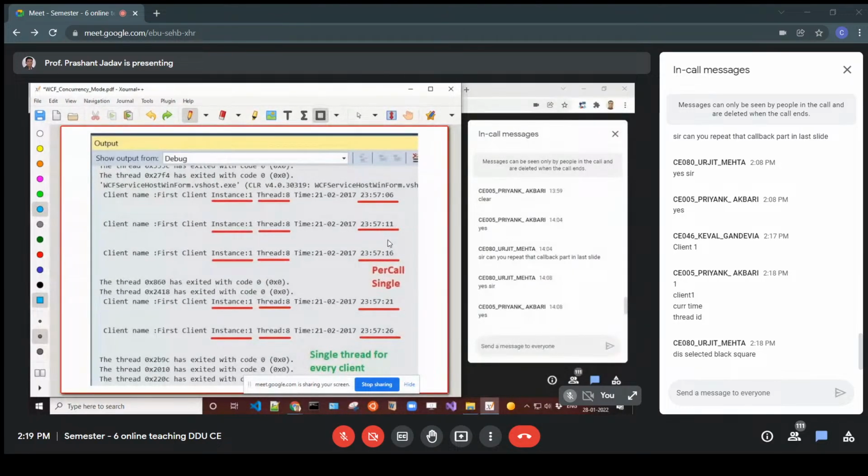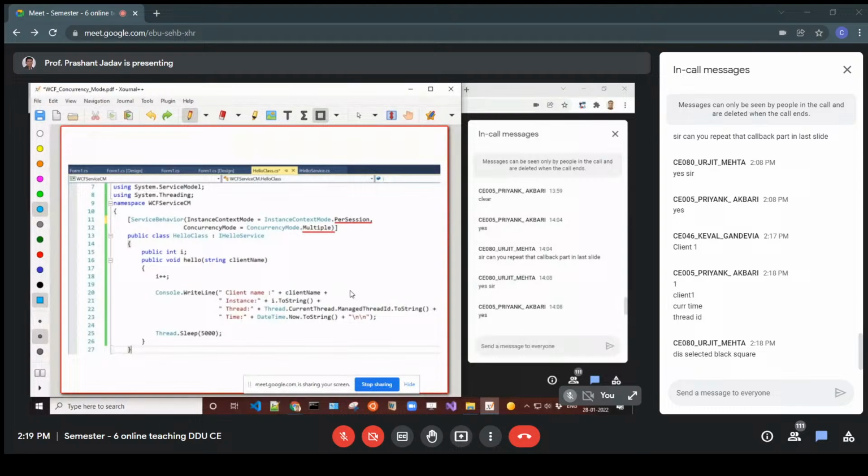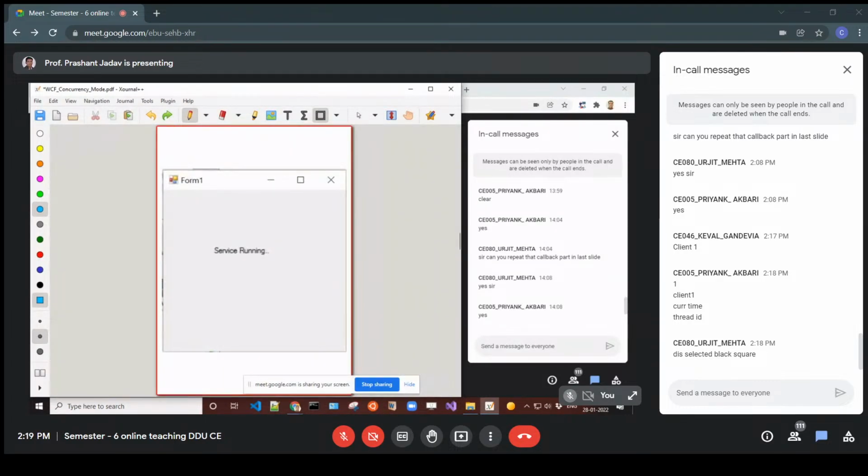So this is expected, because a single thread is executing for every client. So it is per call, and a single thread is executing. If we change the mode from per call to per session, and if you allow multiple threads to execute, we'll see the output directly.